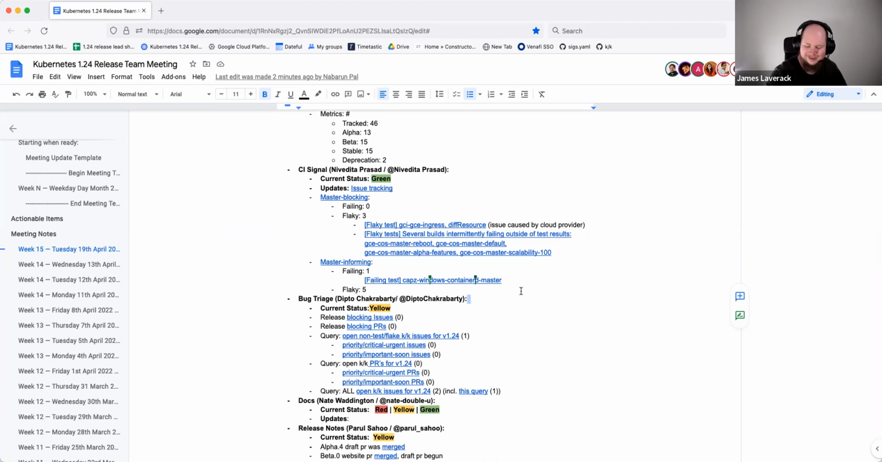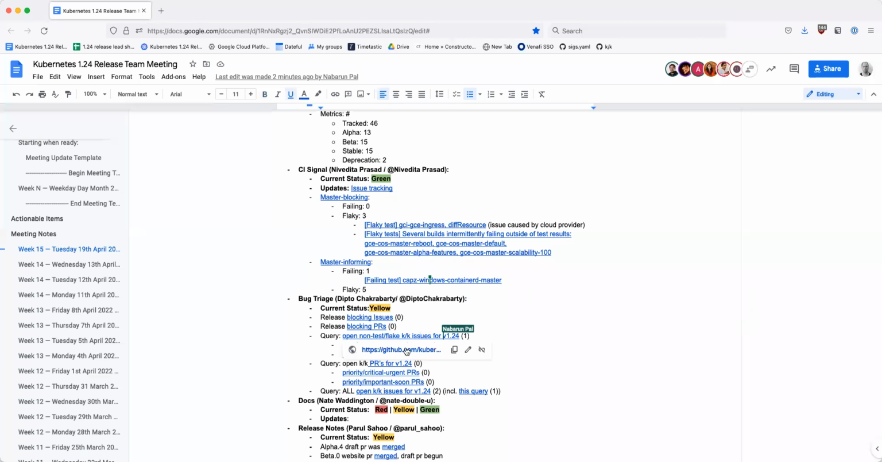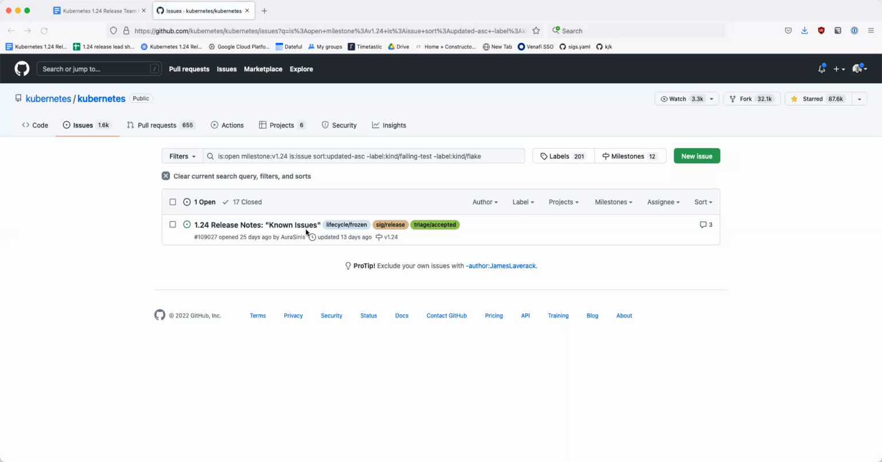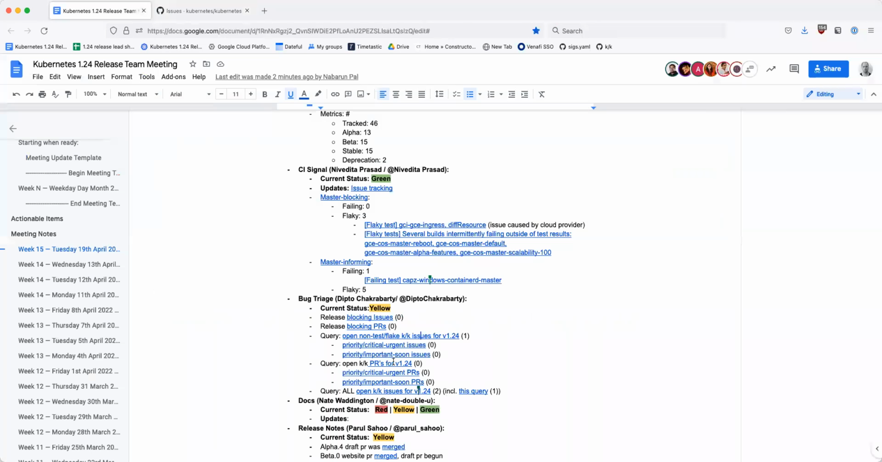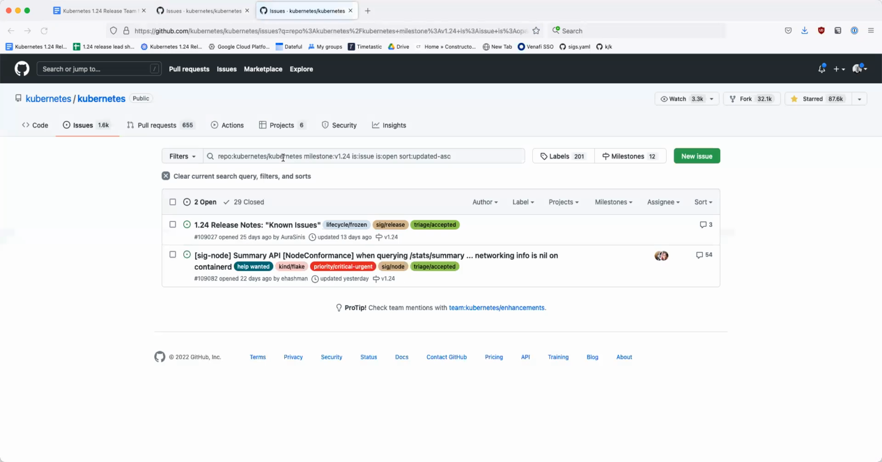Hello. Yeah, so our current status is yellow. We have no blocking issues or PRs. Just 2 issues are there. One is the 1.24 release notes issue, and the other is the SIG node critical important issue. For the SIG node issue, there is no PR which will close it. There are a couple of PRs in it, but it still seems in a state of discussion and investigation. So that's why we have kept it as yellow.